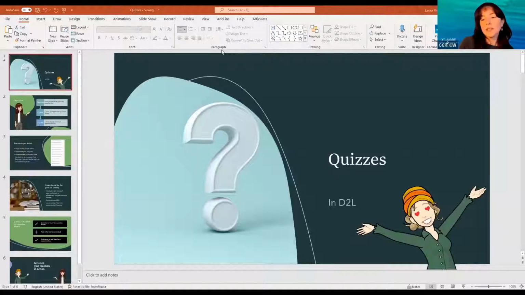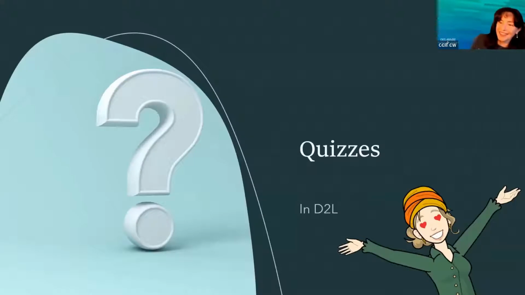Hillary and I are here today for this session on quizzes. What I want to do today is start off with an overview to give us that foundation, and then we'll dive into it a little more deeply. So here are our quizzes. And this is Hillary with love in her eyes because she loves quizzes so much. And these are our quizzes in D2L. We're particularly talking about that tool that you can use there.